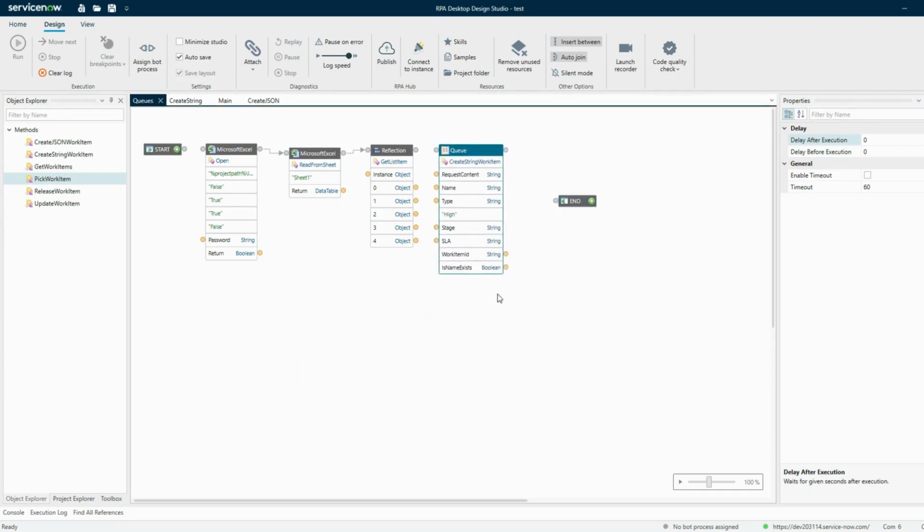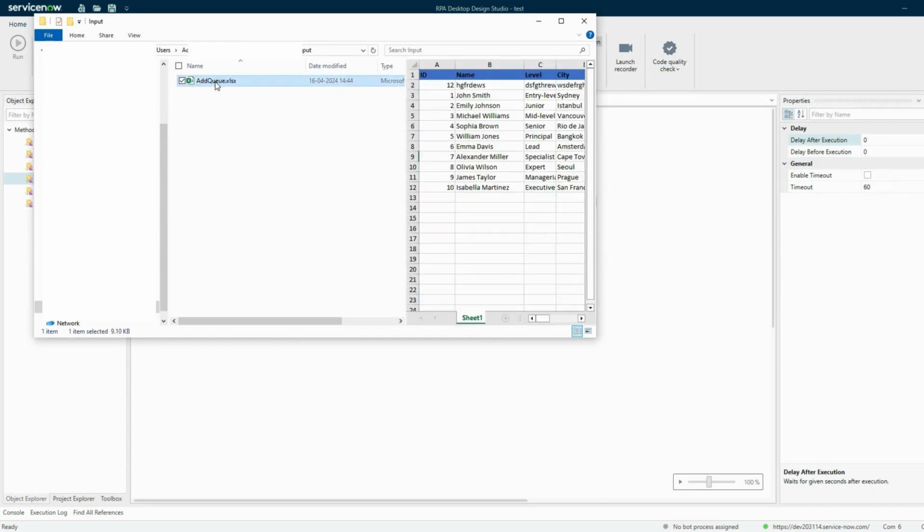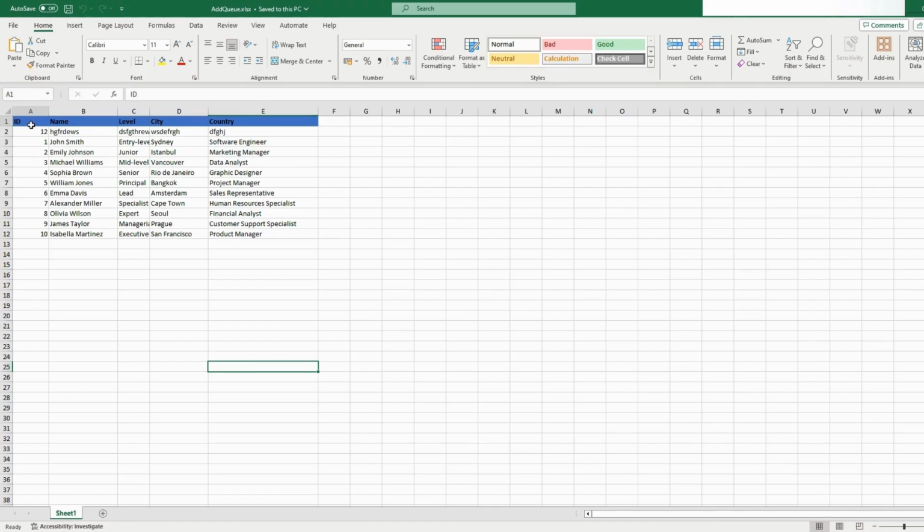In this example we have a sample Excel which we are going to use for the queue connector method. Now let's look at the project folder. In the input I have something called add. I have sheet 1 in which I have 5 different columns. The header will be my key and its corresponding rows will be my values. Based on the ID we are going to get the value from each row.